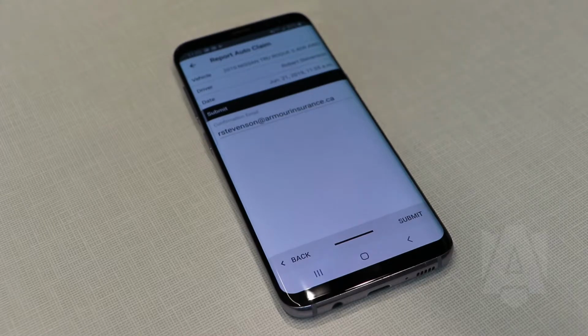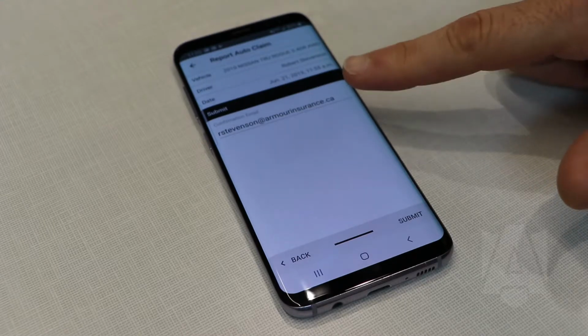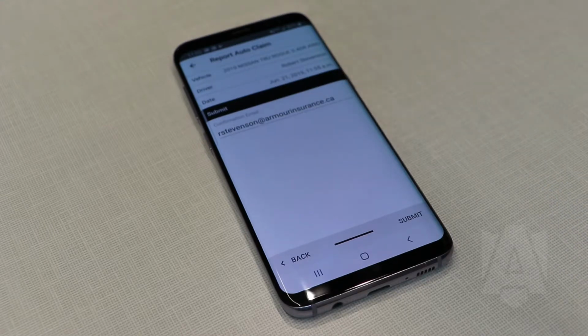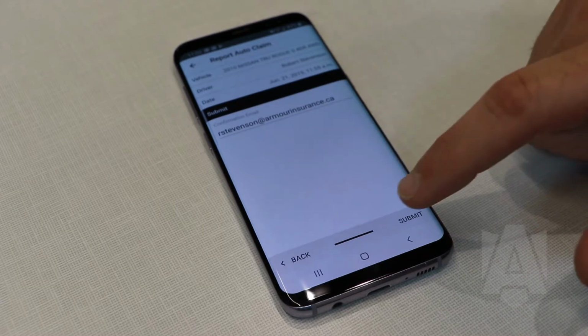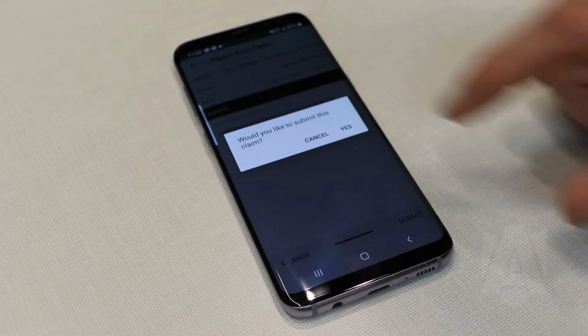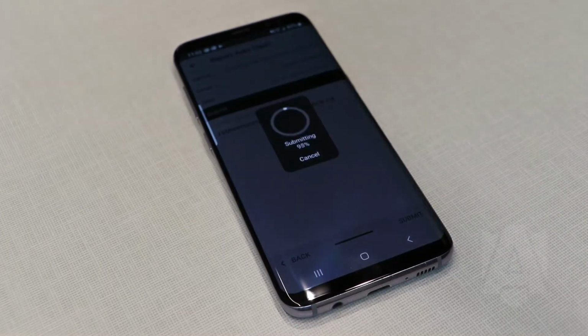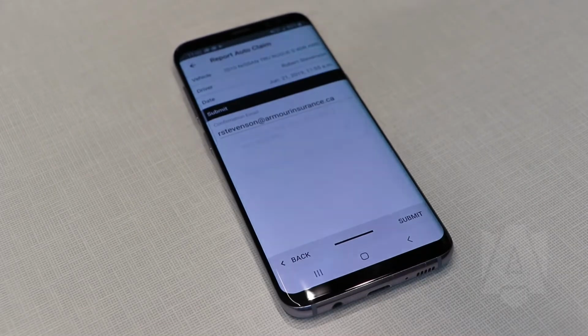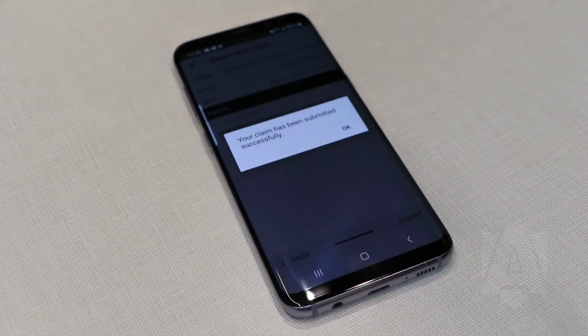So in the next step, you can just confirm that your email address is correct here, and then complete the claim by clicking the Submit button. It confirms once more you would like to submit this claim. I'm going to say yes. And it's submitted. So now it has submitted the claim to your Armour insurance broker. It has uploaded the photos so they can see it, and they can help get it sent in to the insurance company for you.